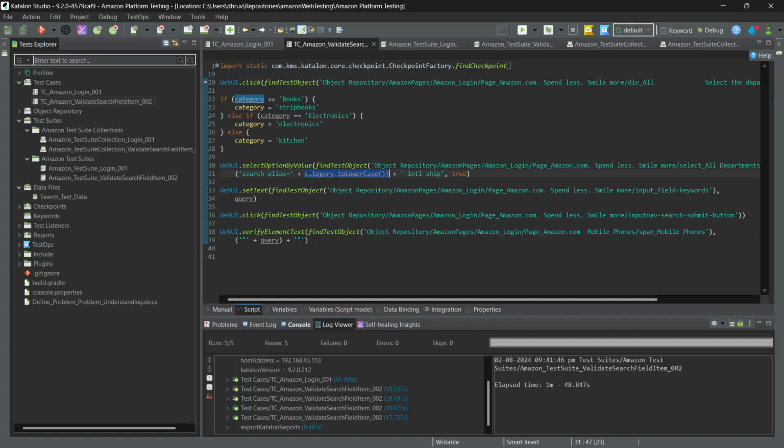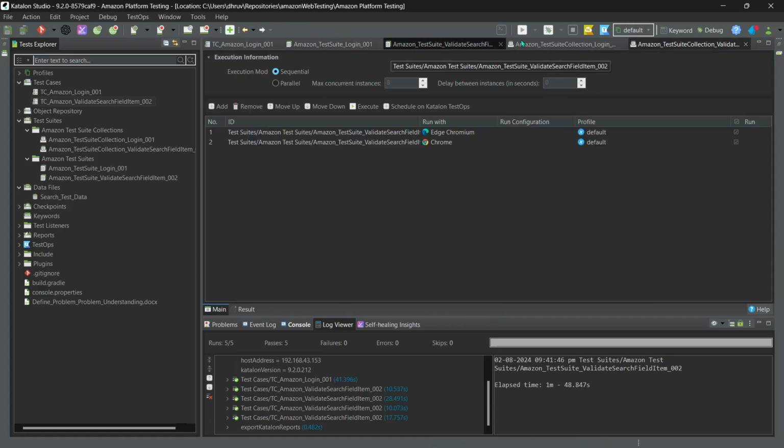So I've made sure that for each category there's a different text for the dynamic item, so that the correct corresponding menu item is clicked. And after that, the query is entered and it is verified whether the query is the same as displayed. So this is the general overview of how the test case works.